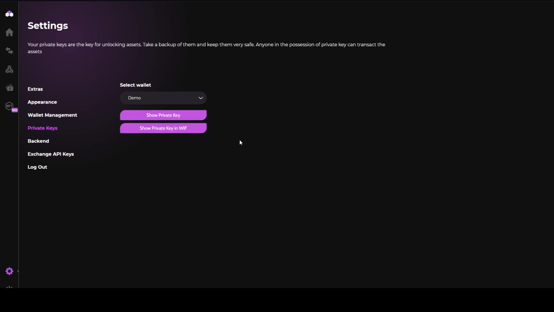Now you've got two options here, and I don't use this wallet for anything other than demos, so I'm going to show the private keys on screen. However, if you are doing this, make sure that you only do this in the comfort of your own home with nobody looking around, because it will show the keys on the screen.